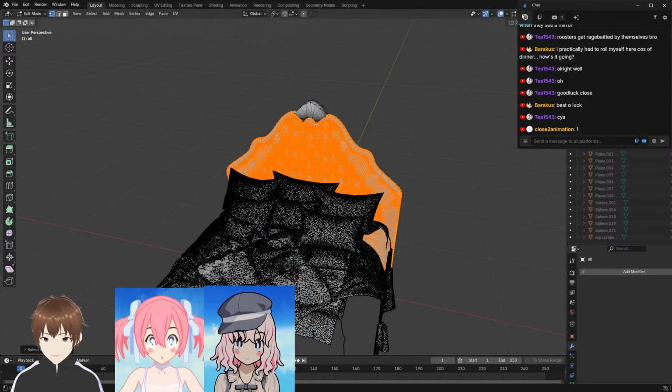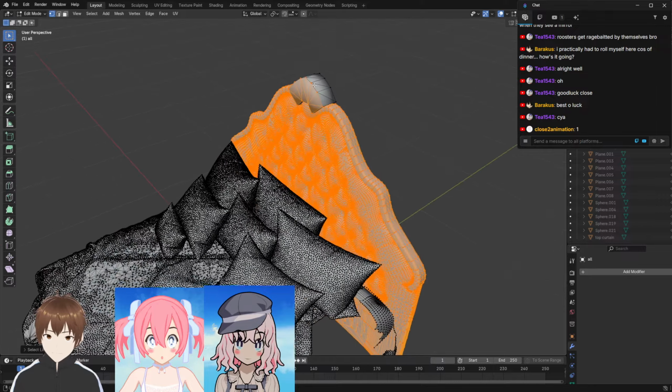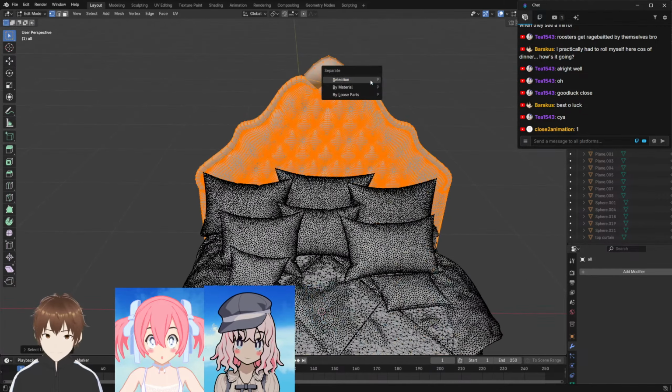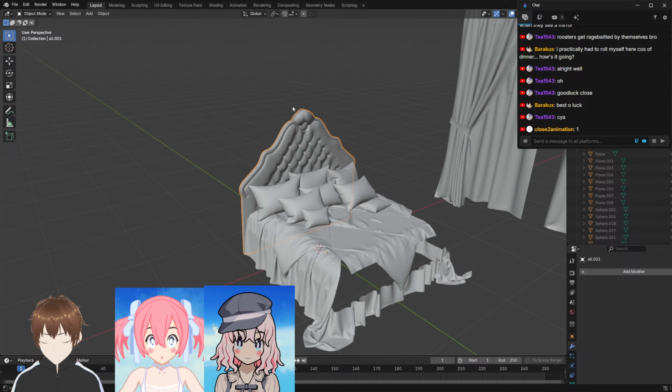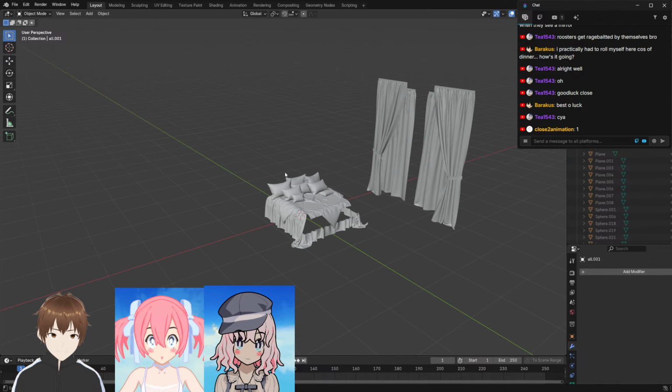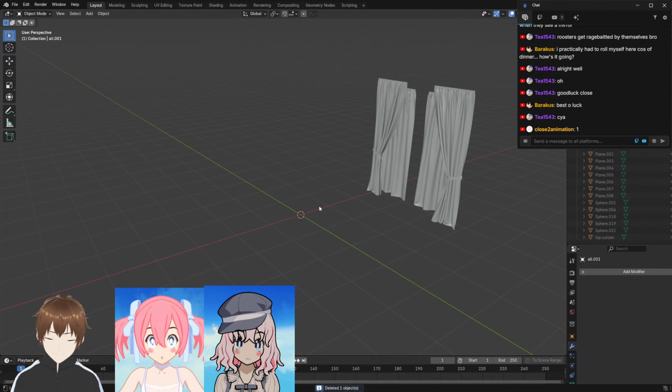Alright, that'll do. Okay, oh wait, we have to select the top part as well. Hide that. Oh wait, we don't hide it. We put it into this one. And yeah, this can just get deleted now. And now the curtains. How do the curtains work? Are they also double-sided? They are.